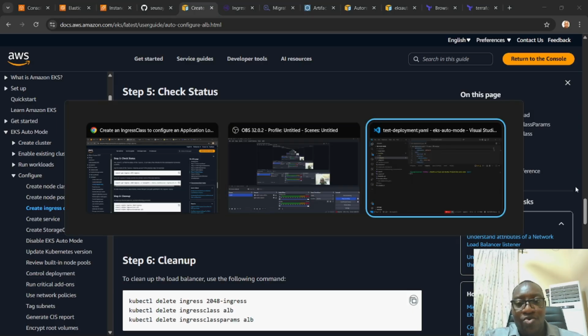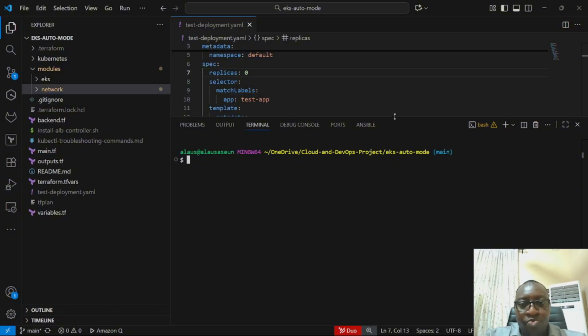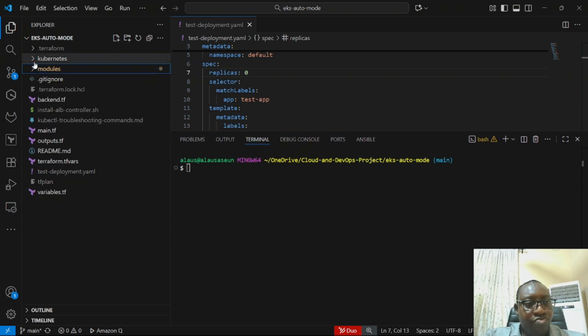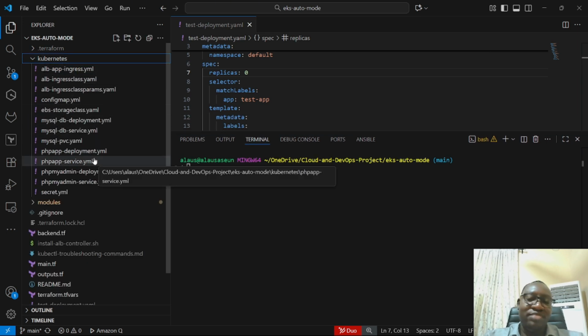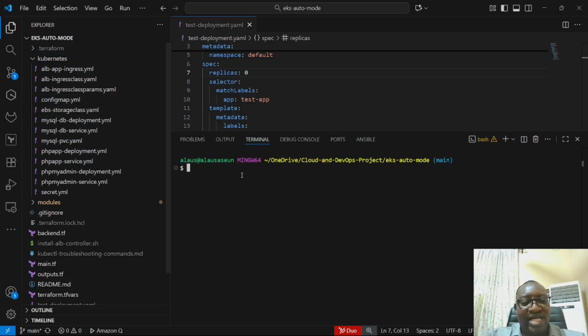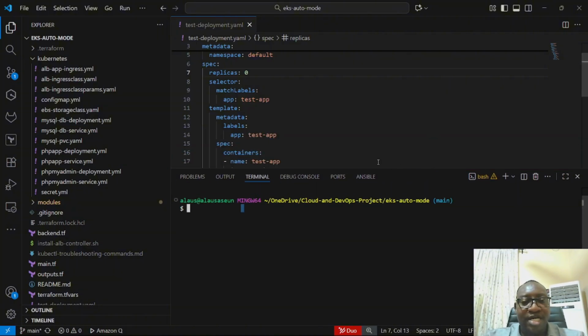So let's take a look at how we can actually achieve that as well. Here, in my Kubernetes folder, I have a simple application that I put together, a contact form application, right, that I just want us to use to test the Ingress controller and how it works in EKS Auto Mode.